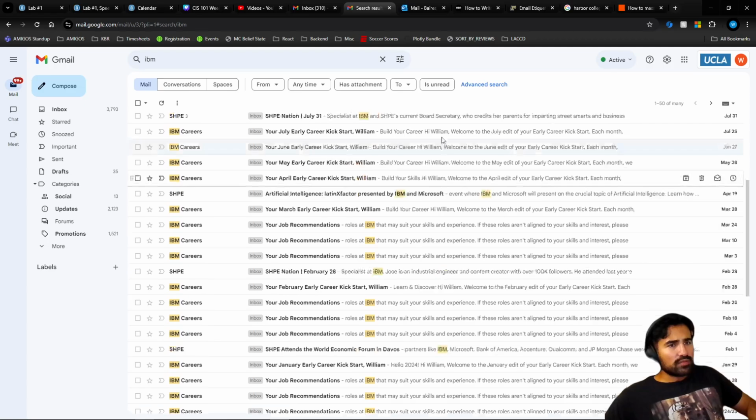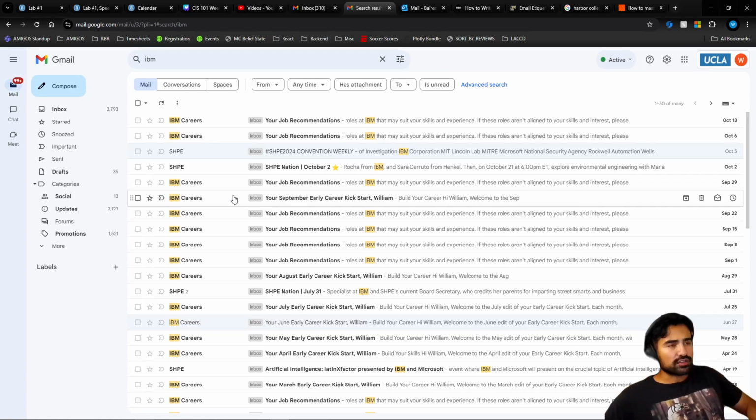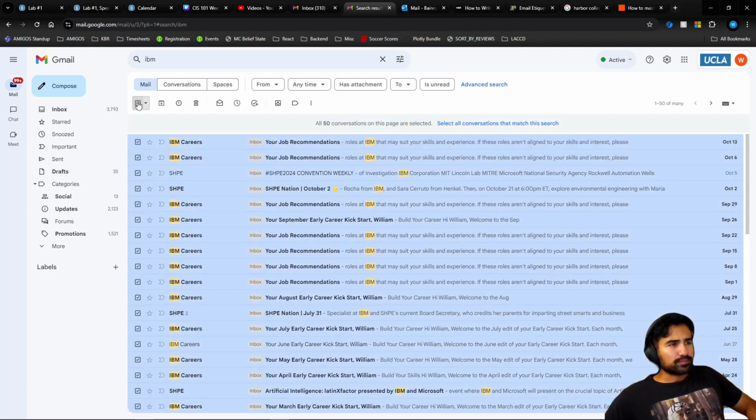So I have a lot of emails. These are the first 50 of many, many emails. It doesn't even tell me how many there are because there's so much. If I want to delete them all, first I search in my keyword search bar here, IBM. So it's looking for everything that has IBM in the body, or the sender, recipient, so forth. If I want to select one email, I do it here and then I can delete, but I want to select all of them. So you hit this top left select.